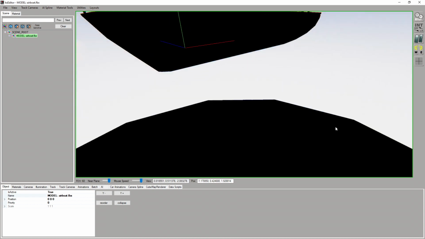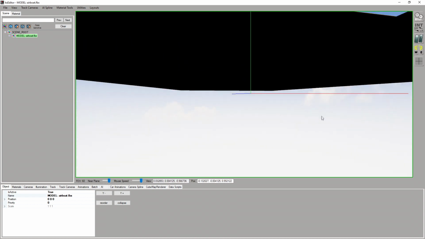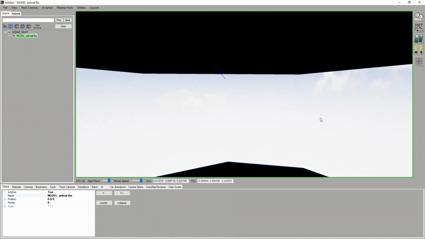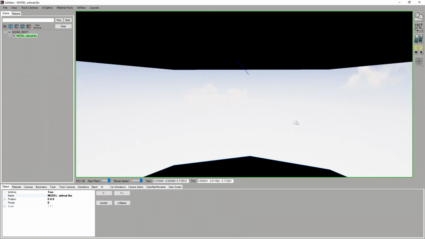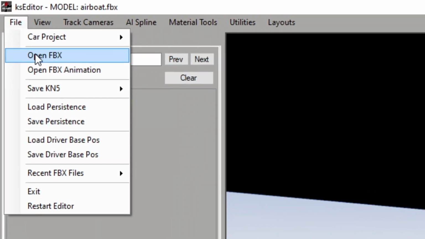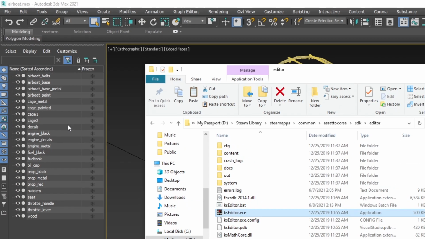But yeah, you're going to start underneath your car here. It always starts the camera at the origin. This is a good indicator to know the scale of your car, because if I load another car here, actually speaking of loading another car, if you make a change to your FBX, you cannot just hit open FBX, because if you hit open FBX, it'll load another car into the same scene. It won't reload it. So you actually have to hit the restart editor button.